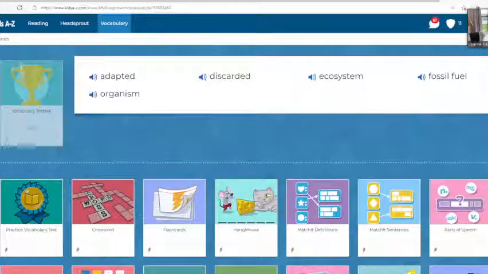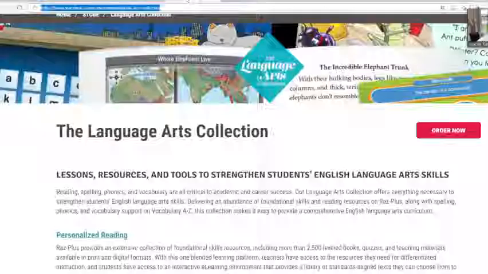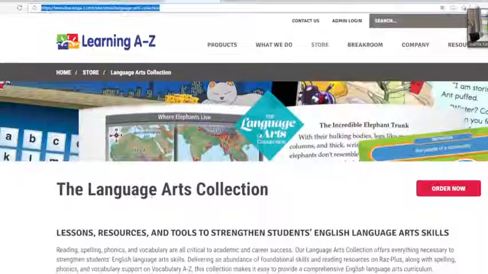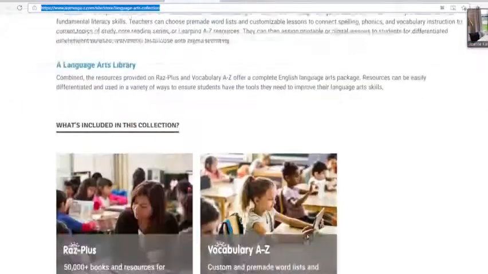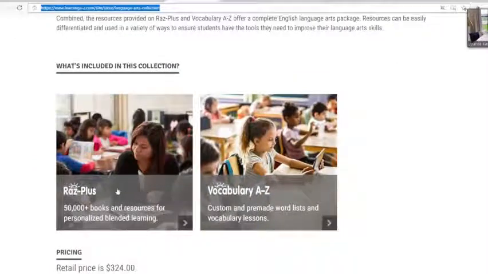One of the questions that I get asked all the time is, Joanne, if I am to purchase something from Raz Kids, which is the best one? Which is the best package for me to purchase? So the Language Arts Collection is the best one to start with because it has inside of there the Raz Plus, which has 50,000 plus books and resources.